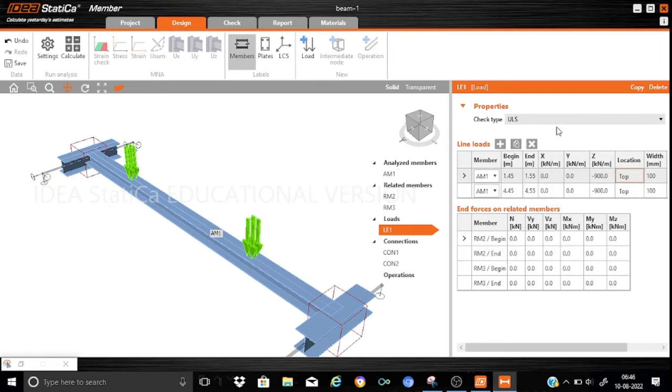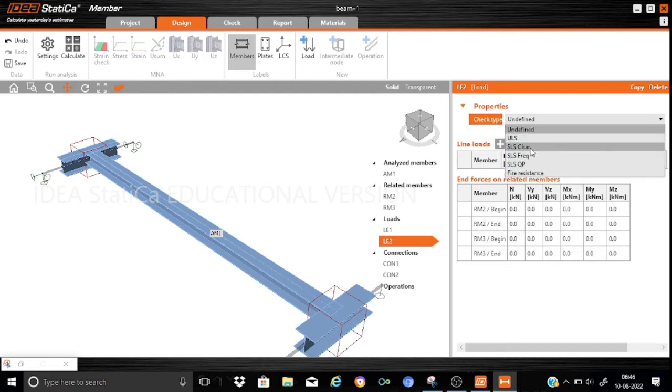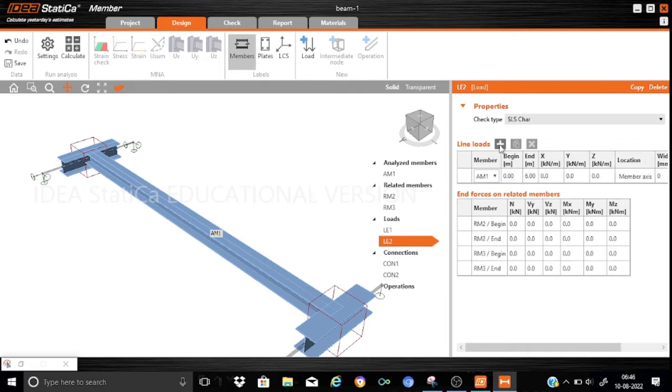Now I would like to add one more load condition, that is corresponding to the serviceability limit state. So what you can do is just press this, or you can copy the other LE1 also. So LE2, I want to make it correspond to the so-called serviceability limit state. So I have added the characteristic serviceability limit state. Now I will add a load such that I can have it from 1.45 to 1.55. We can also copy the LE1 so that our job will be simpler.